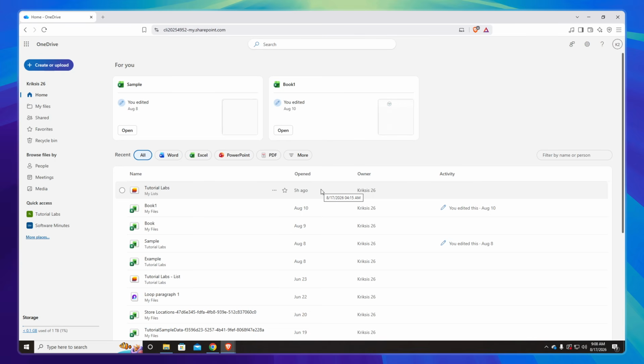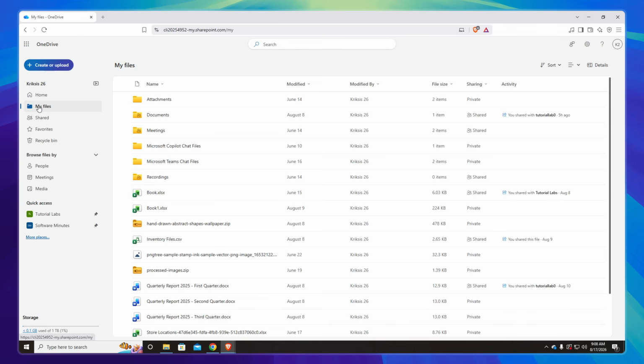To add comments to a document, look at the left side menu and click on My Files. This section displays all the files and folders you've stored in your OneDrive cloud storage, making it easy to locate the document you want to work with. Now browse through your files and find the document you wish to add a comment to. Once you've located it, click on the file to select it.